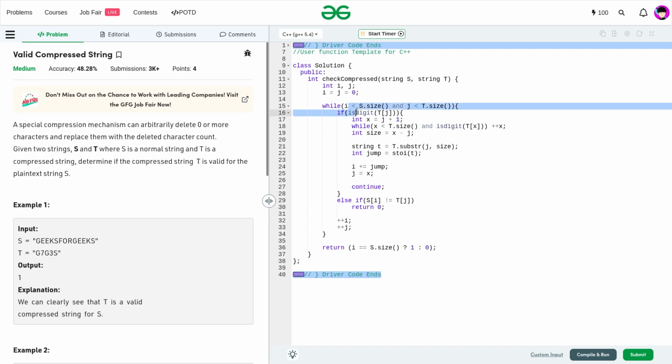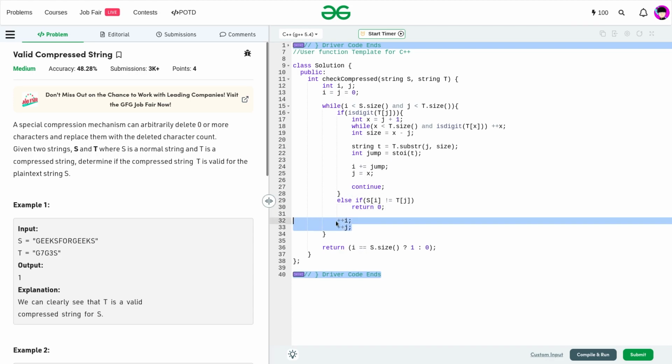Now if that jth character in the t string was not a digit, then I would have checked whether the ith character in s and jth character in t are equal or not. Because I already said, if it is not a digit, then they must be equal. If they both are characters, they must be equal, right? If they are not equal, I just return 0 right from here, right? Because they should be equal, otherwise it is not a valid compression.